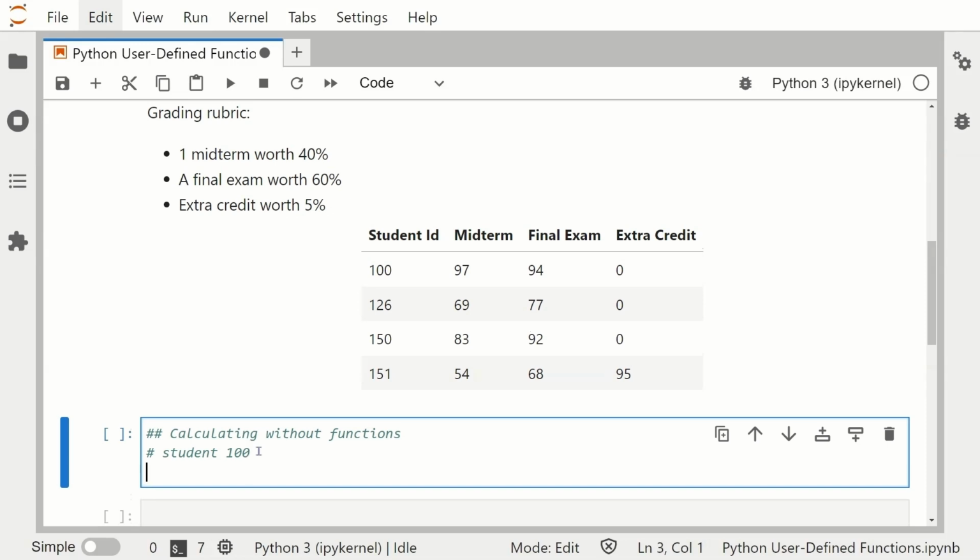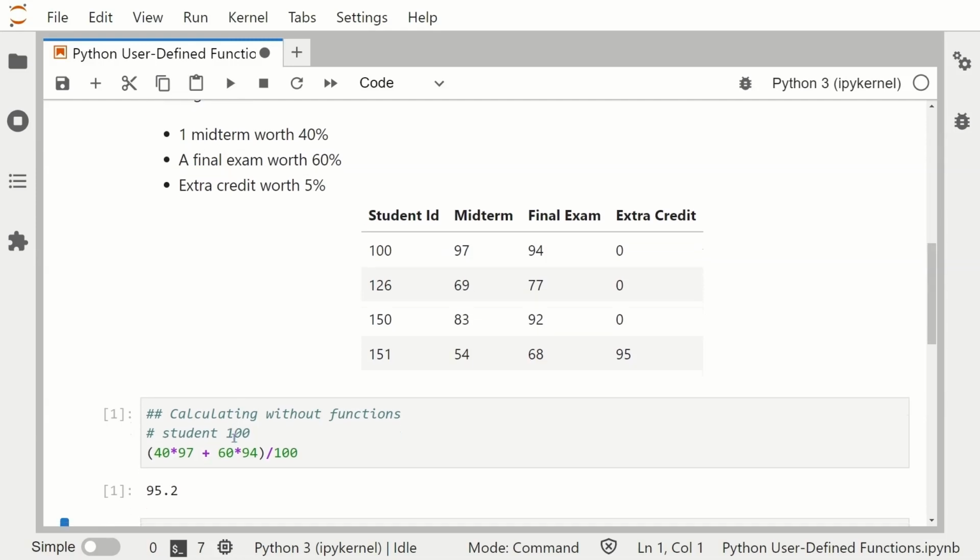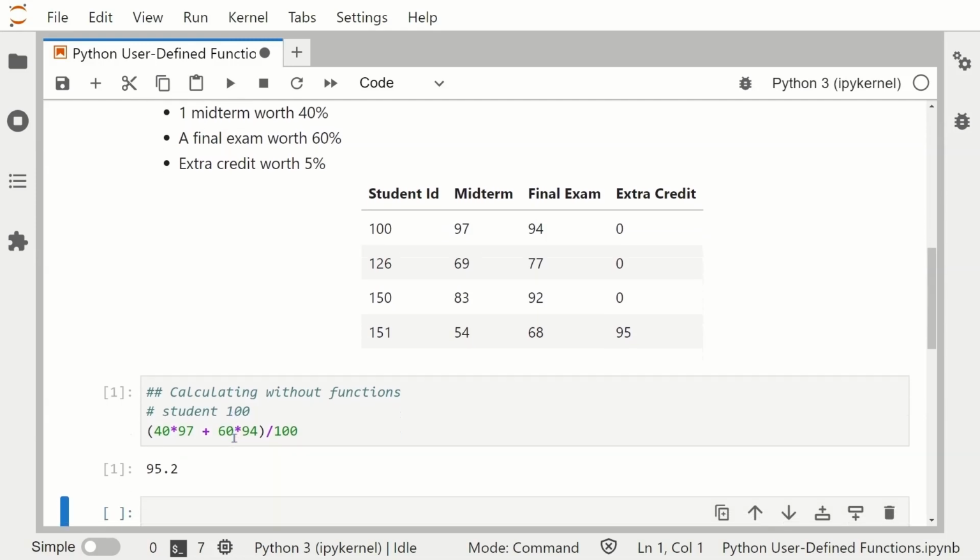So the midterm is worth 40% and they got 97. Then we'll add 60% for the final and they got 94. And then all in all, I'll divide by 100 so we can get the same percentage here. And let's run that. We got 95.2, which is correct. Now just give us more space there.